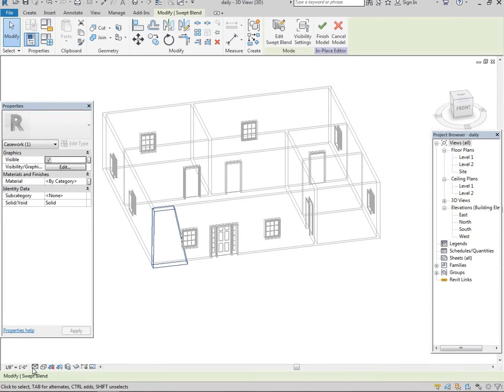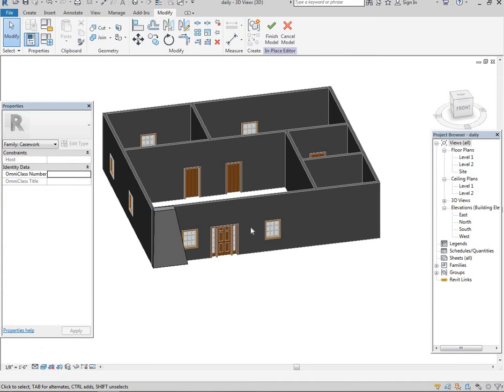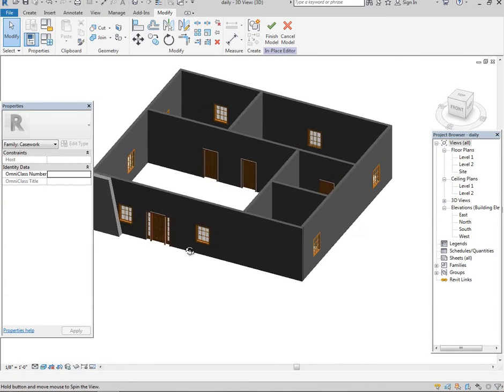See, the model is ready. Wait, I will show you in realistic view. Realistic, see. This is the sweep.